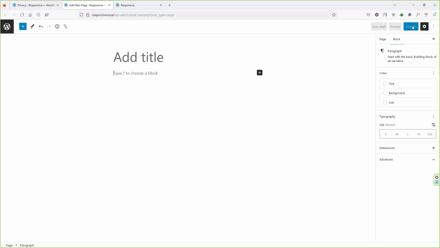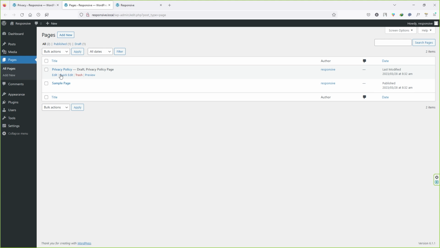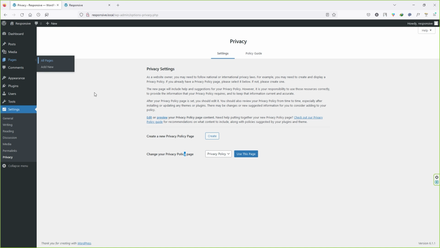Once you do it, click on Publish and your page will be published. Then close the tab, come back to this page, select your own privacy policy from this drop down menu and then click on Use This Page. The page that you are seeing right now is a dummy page. You can go to your Pages, All Pages, and from here you will see the dummy privacy policy. You should delete that page and create your own by clicking on the Add New button, and then come back to this page like I mentioned earlier and select your original privacy policy page for your website.